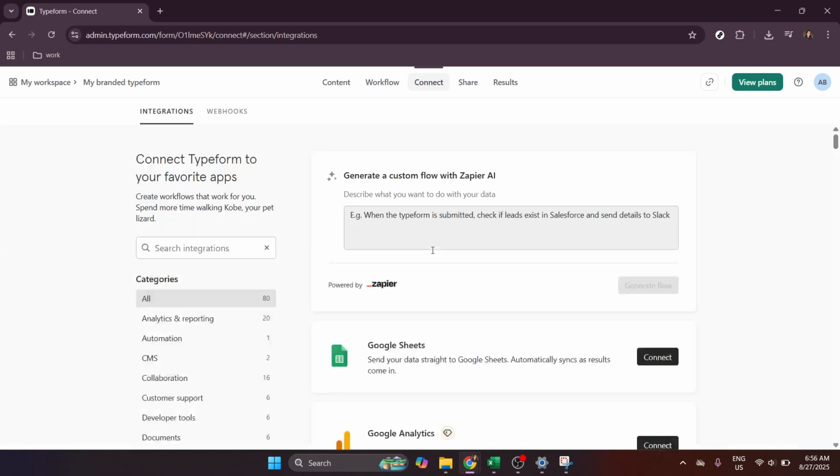Now, in this new section, we need to look for Google Sheets. You can think of this like searching for an app on your smartphone. Once you found it, go ahead and click Connect. This is the step where we start bridging the gap between Typeform and Google Sheets.